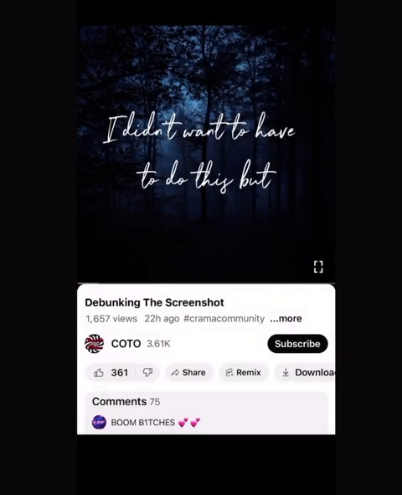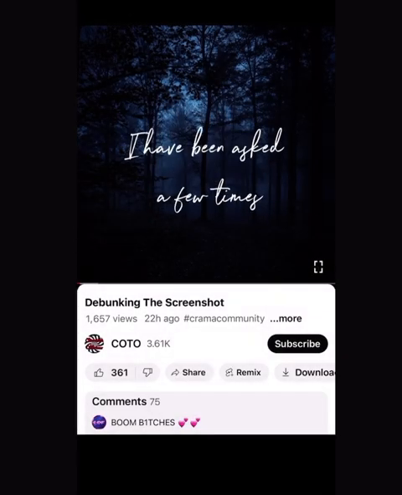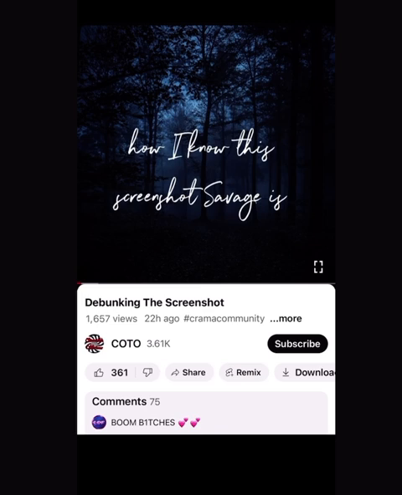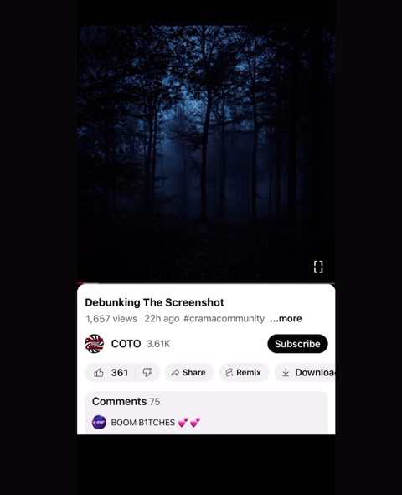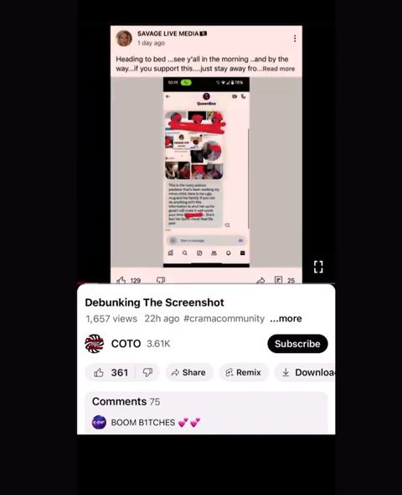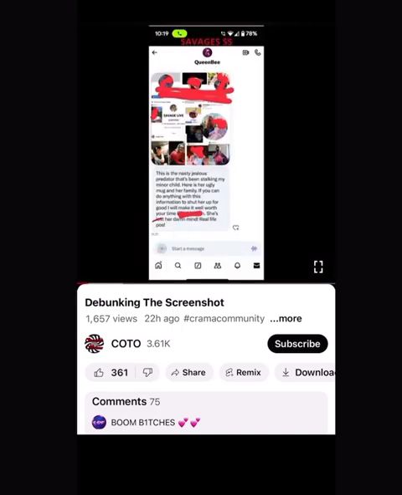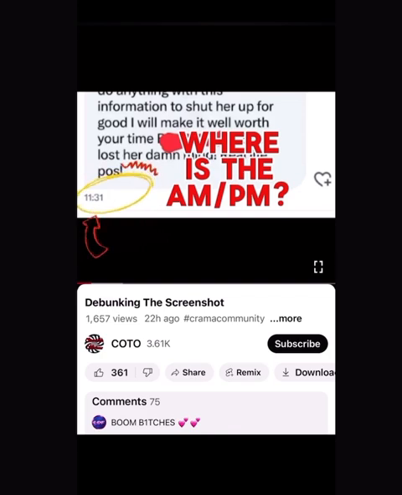I didn't want to have to do this, but I have been asked a few times how I know this screenshot Savage is showing is fake. Well, let me show you. First thing I noticed is there is no AM/PM on the time of the message. Both iPhone and Android show AM/PM on Twitter. Where is the AM/PM?